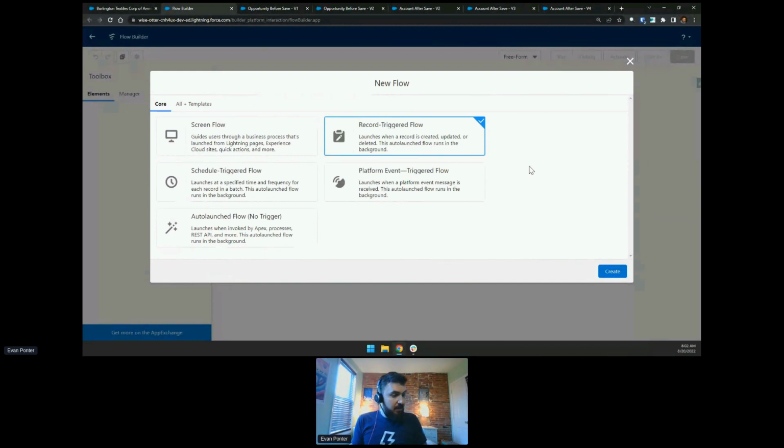I believe in the Winter '22 release, they even have a message saying, if you try to create a new workflow rule, they will not let you. They make you go to Flow to set that up. They have a workflow rule migration tool that helps you convert those, a conversion tool.